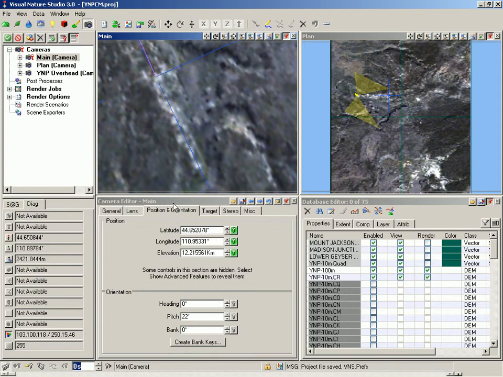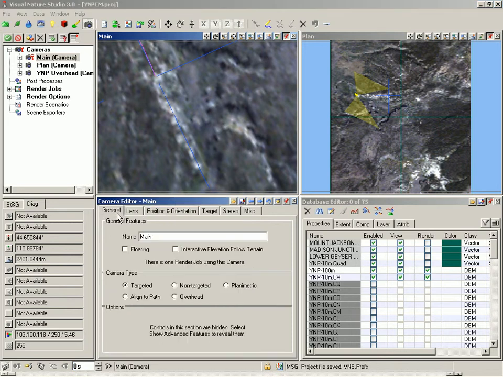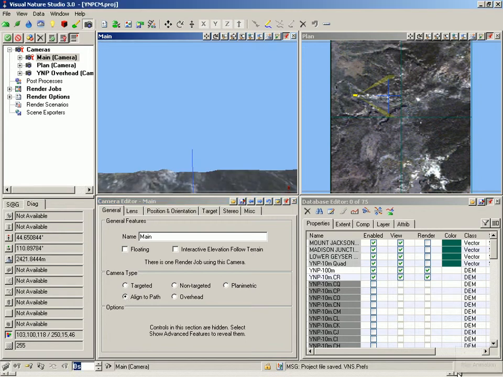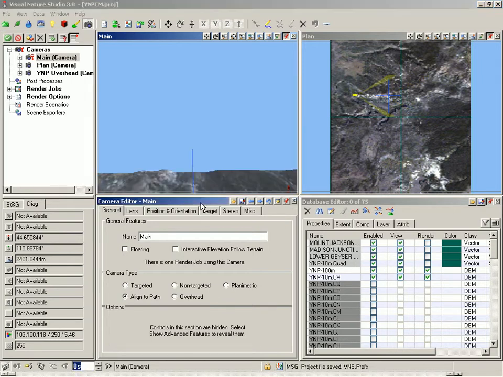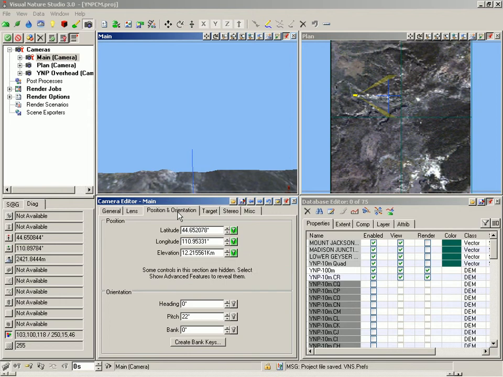Go to the Camera Editor, General page, and change the camera type to Align to Path. Play the animation. The main camera is now aligned to its flight path, but the pitch is a little off. Stop the animation and return to the beginning. Go back to the Camera Editor, Position and Orientation page, and increase the pitch to 60 degrees.